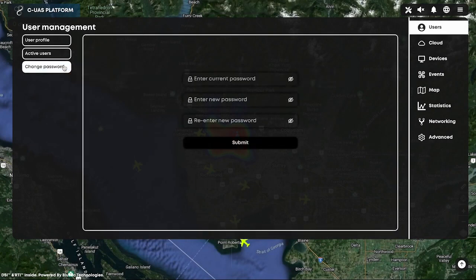Lastly, just quickly, you also have the ability to change your password. Pretty simple. Once you enter your current password, you can enter your new password.